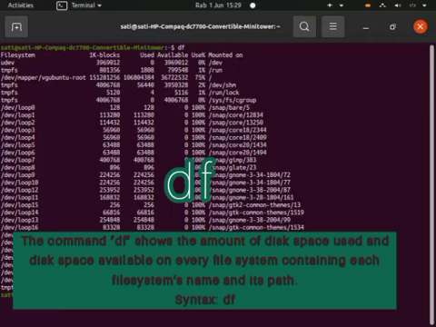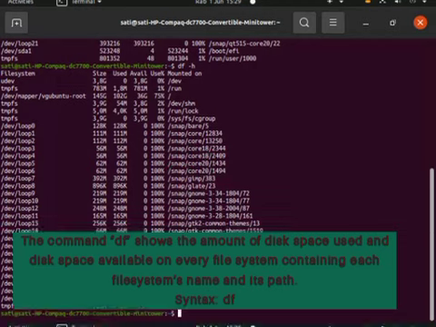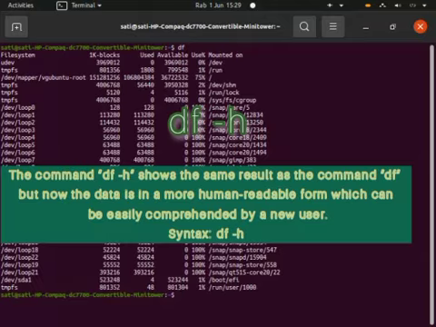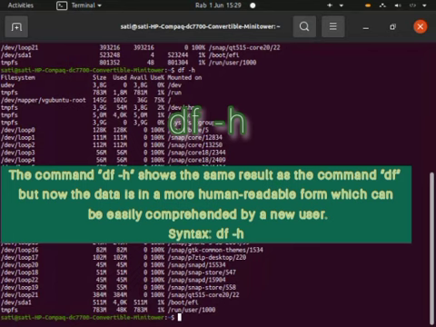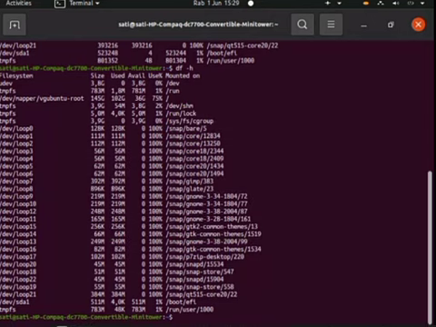Df. The command df shows the amount of disk space used and disk space available on every file system, containing each file system's name and its path. Syntax: df. Df -h. The command df -h shows the same result as the command df, but now the data is in a more human-readable form which can be easily comprehended by a new user. Syntax: df space dash h.